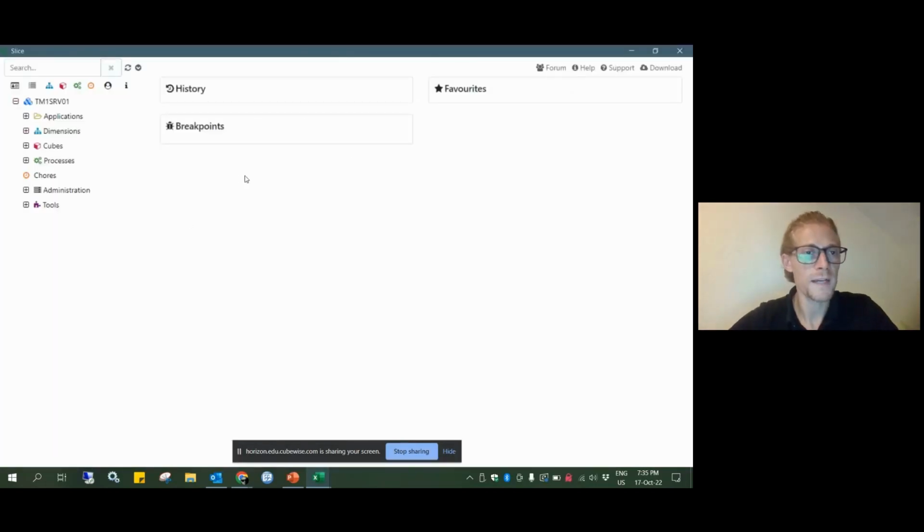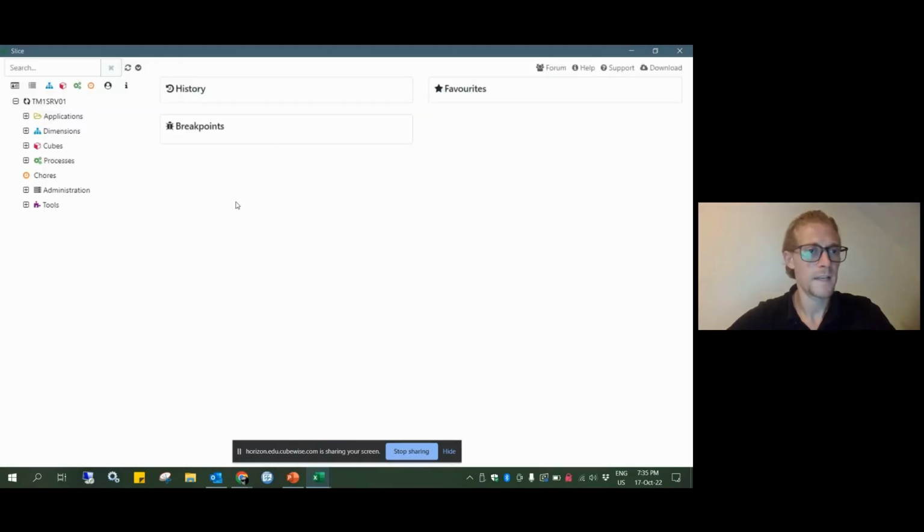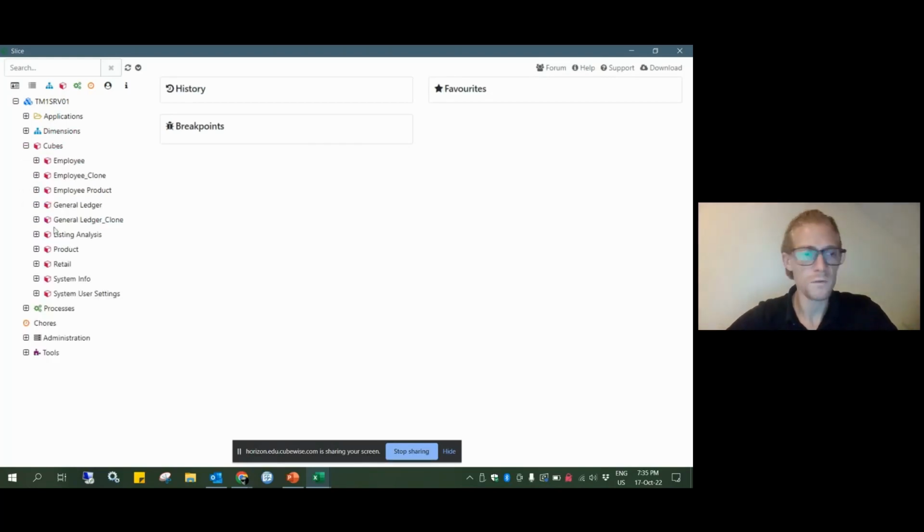So I'm going to go into my Slice Explorer. I have my TM1 instance here, and I'm going to log in. So, admin Apple, here I am. In this case, I'm going to be using a cube called the Listing Analysis Cube.